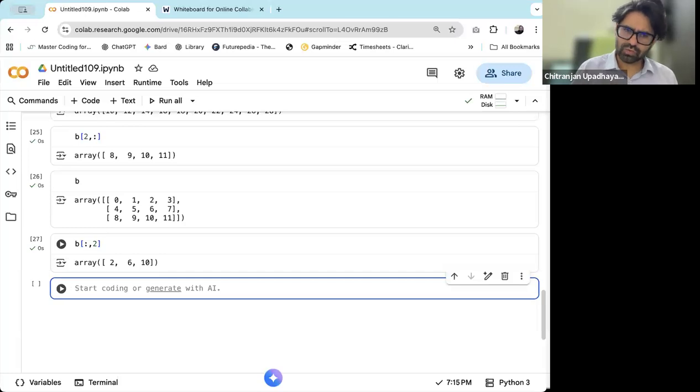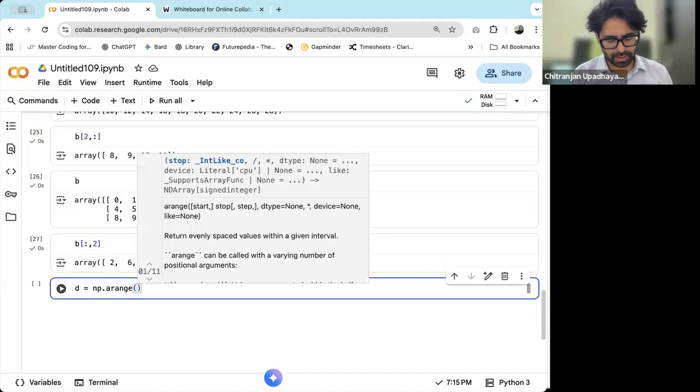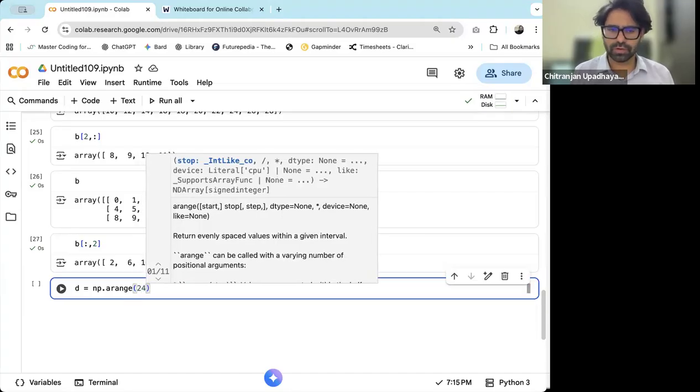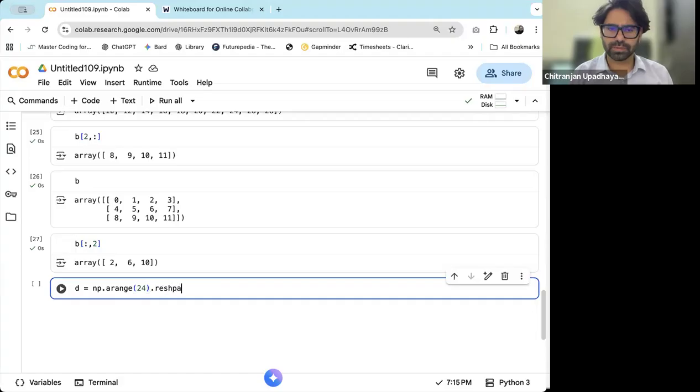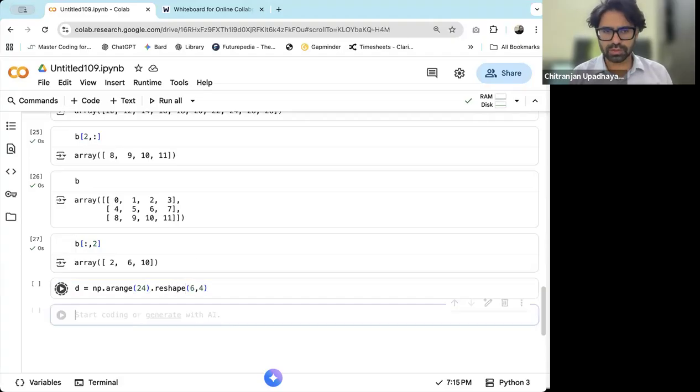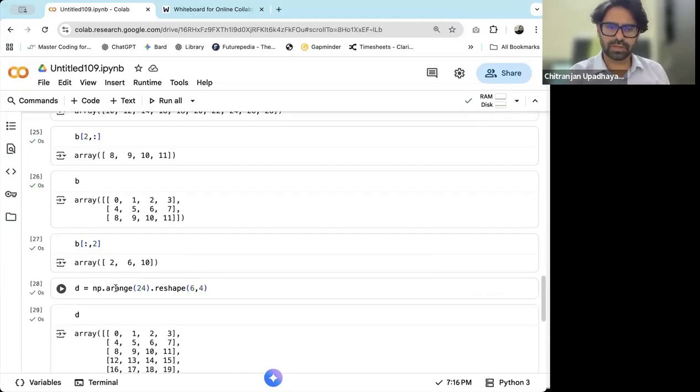Now let's go more into it. Let me take a bigger array and we will practice. We'll use arange of 24, comma reshape 6, comma 4. So it is going to be a big array, right?